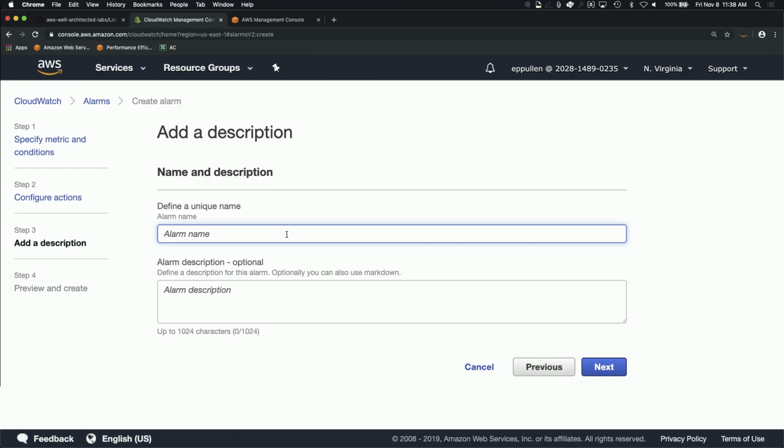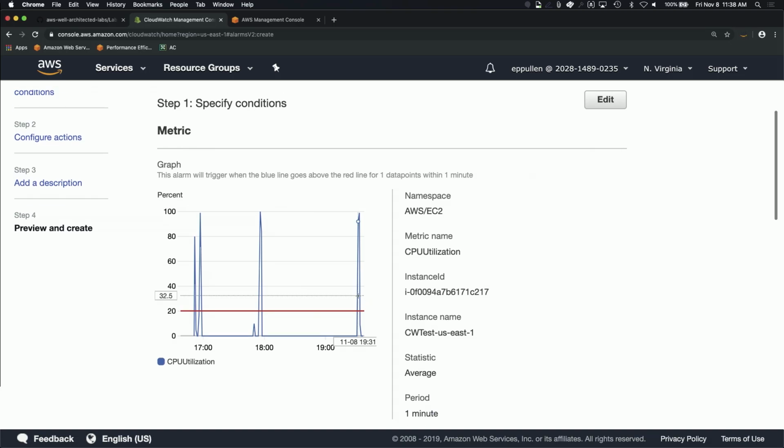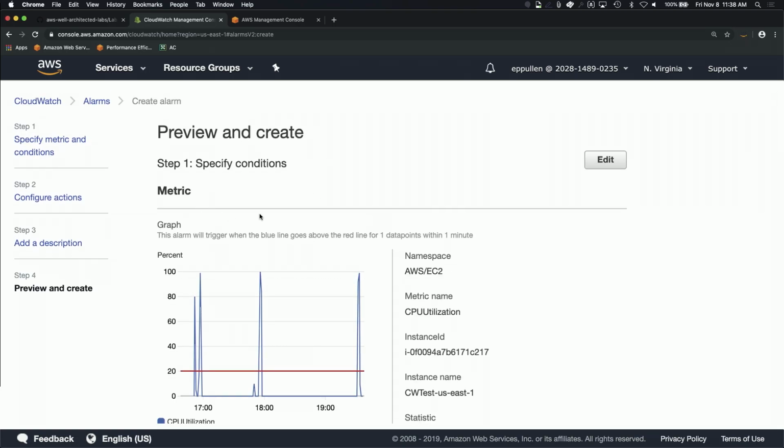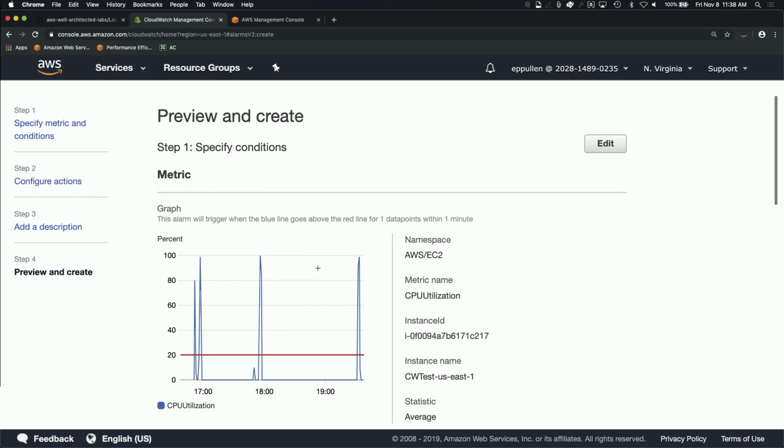We can give this an alarm name. So this is the sender CPU too high alarm. You give it a description as well. And so now you will see a preview of this. So this is just showing you here's what we are creating.